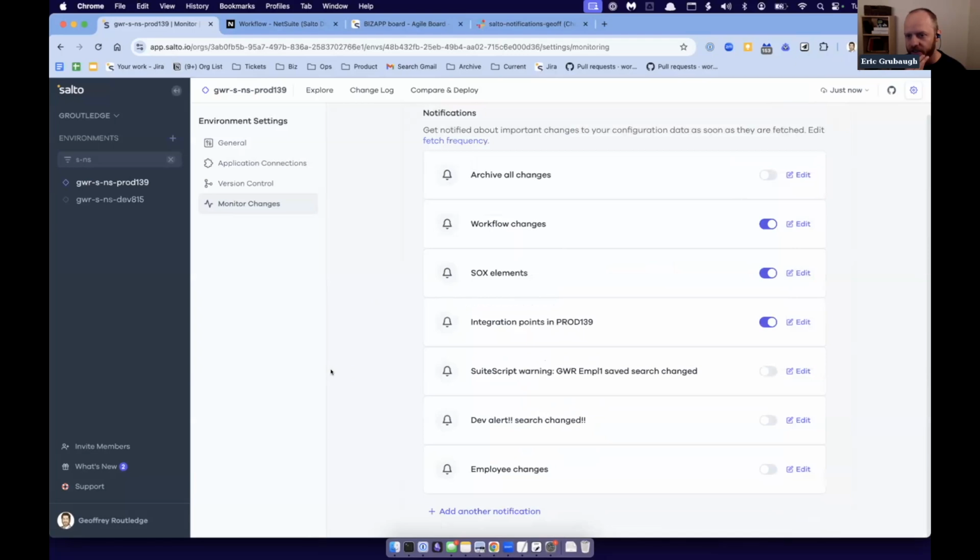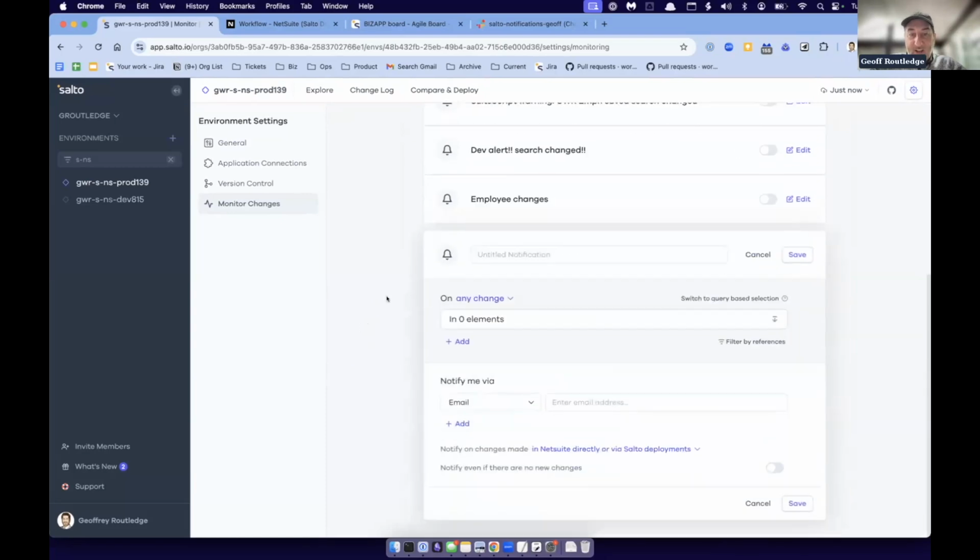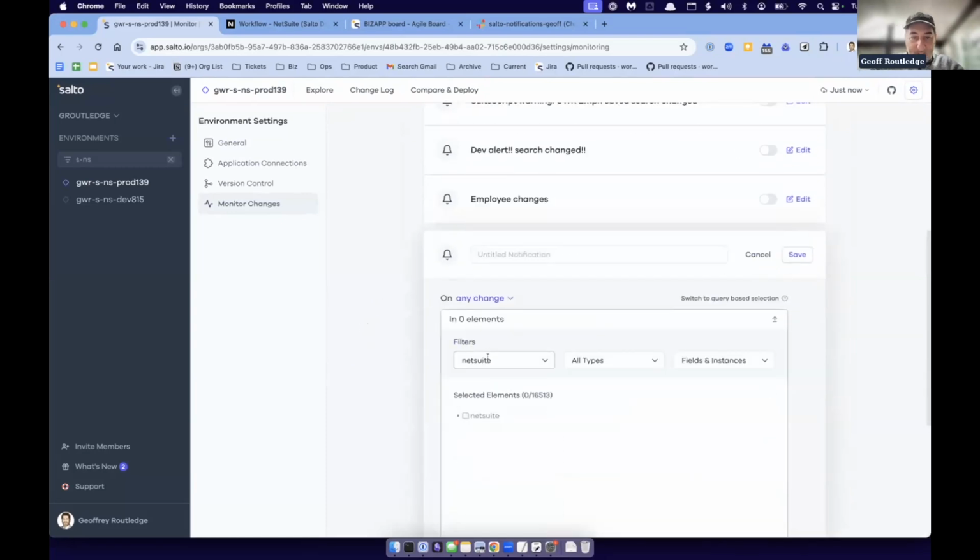I do have a quick question here from Russell. Does Salto cover elements like enable features, accounting preferences, etc.? Yep, absolutely. That's a great one. Yes, it does. Let's set one up here. So I'll do two things. I'll set one up here and then we'll go and look at what that actually means here.